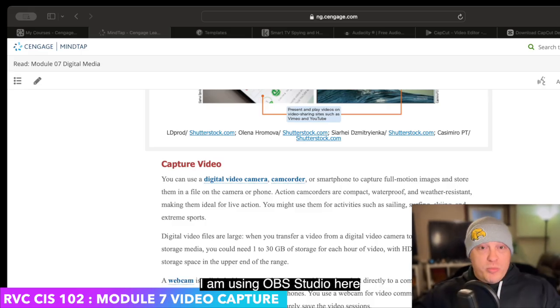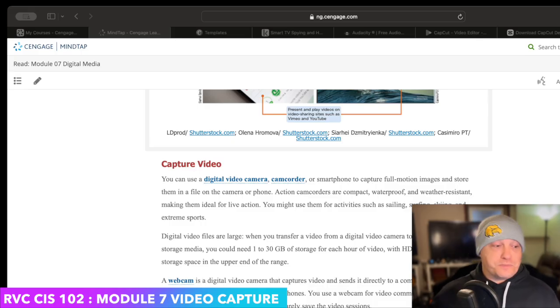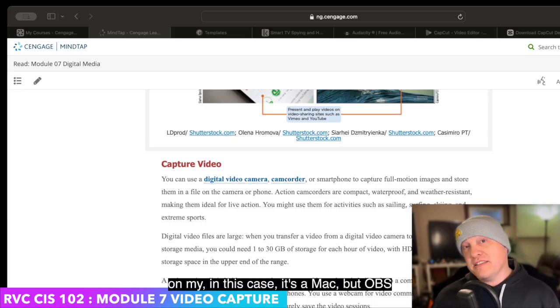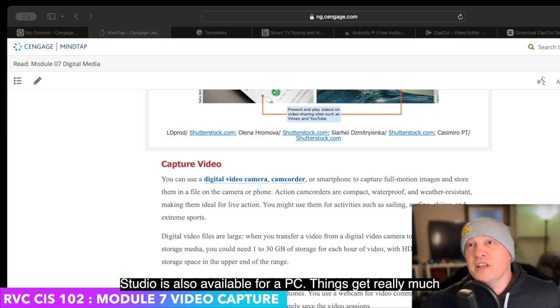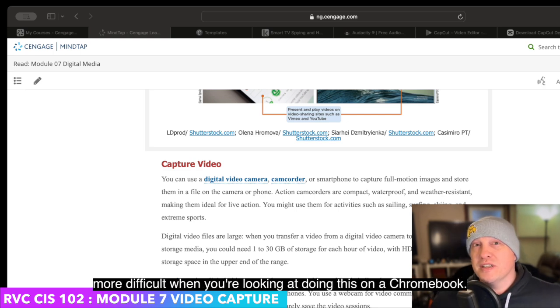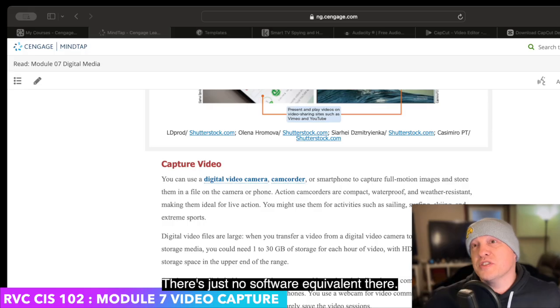I am using OBS Studio here, in this case on a Mac, but OBS Studio is also available for a PC. Things get much more difficult when you're looking at doing this on a Chromebook. There's just no software equivalent there.